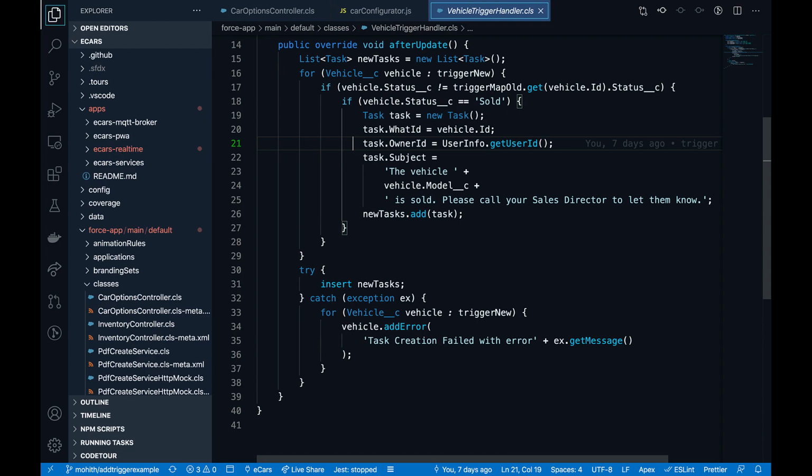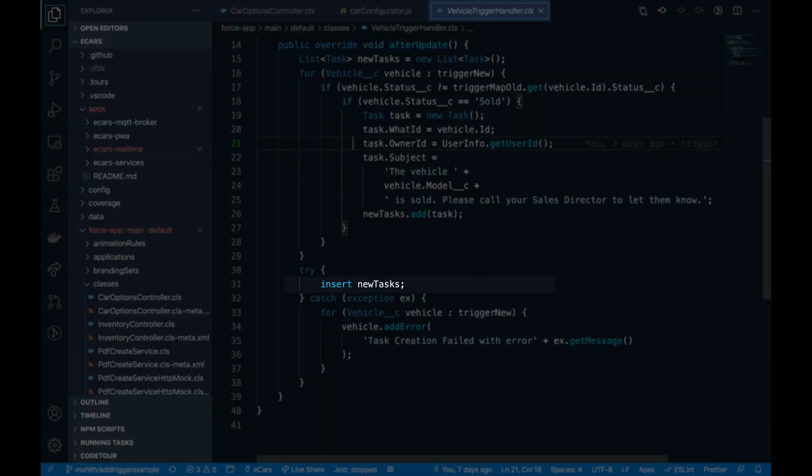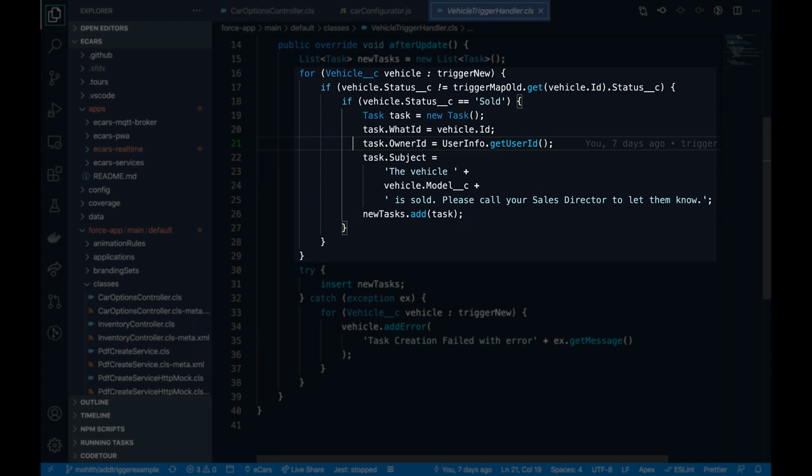Now, it's always best practice to use a trigger pattern and limit one trigger per object so that you can easily control the transaction of your logic. Also, notice that we have the DML on the list and not inside the for loop. So the best practice is to always make sure that you do not have a query or a DML inside the for loop.